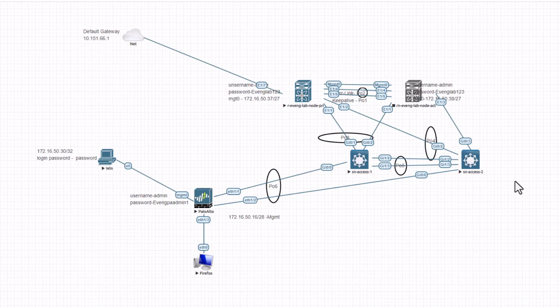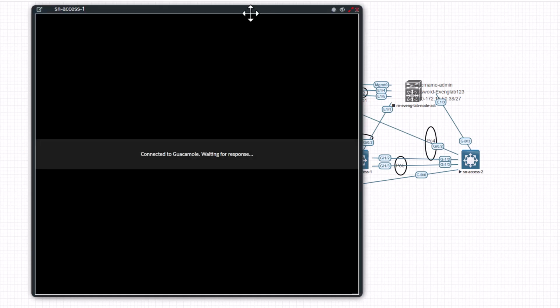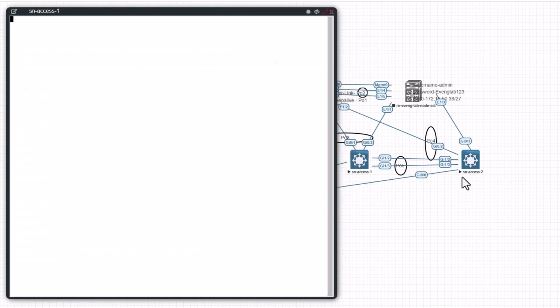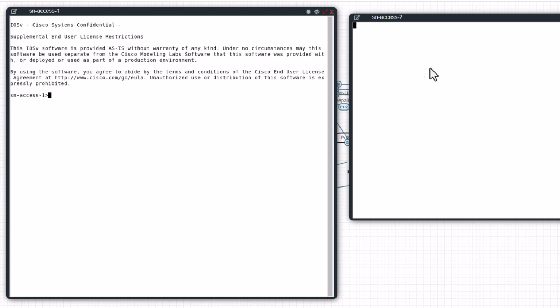I have two switches in the lab. This is where we are going to do all the configuration. So let's open up this console, and I have another switch here. I'm going to use this switch for an SSH connection to this switch. Let's open up both consoles.